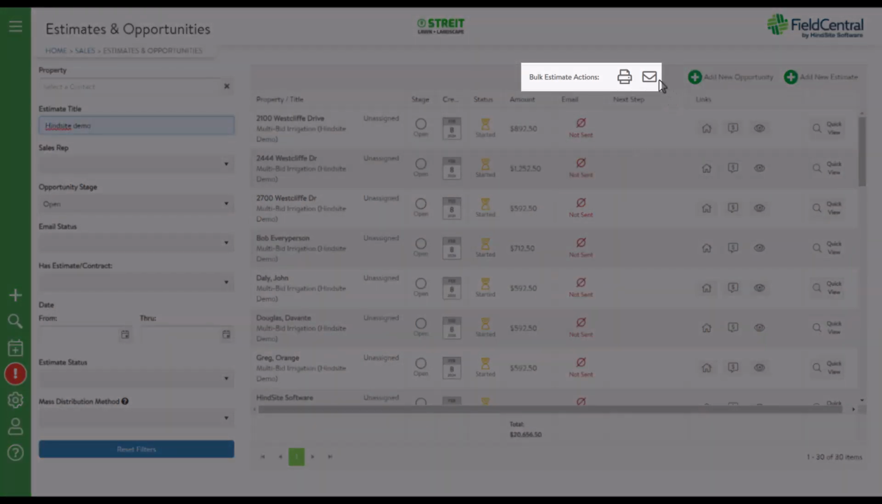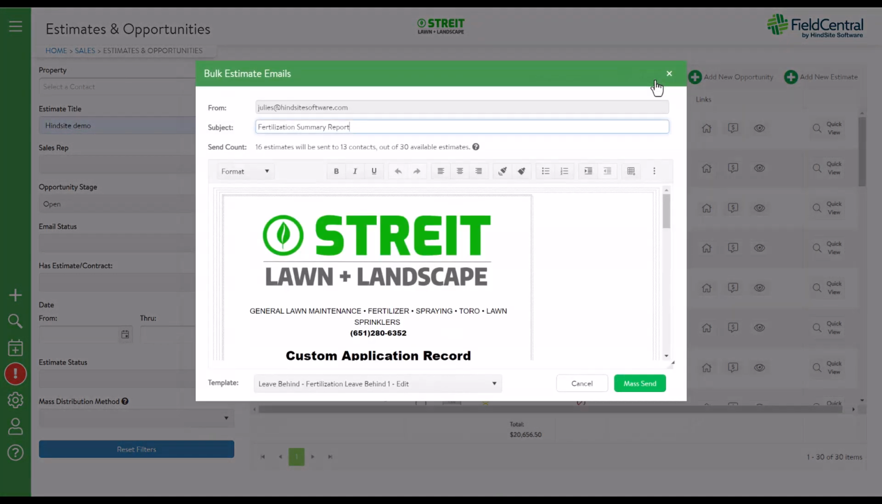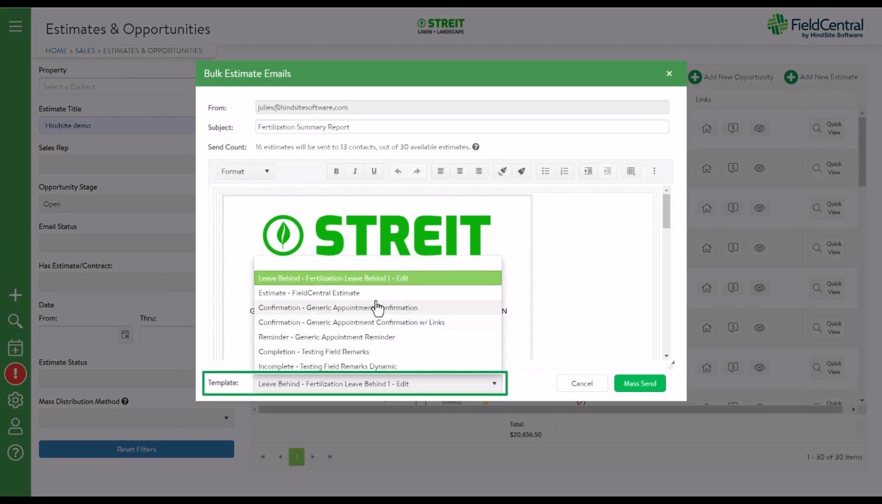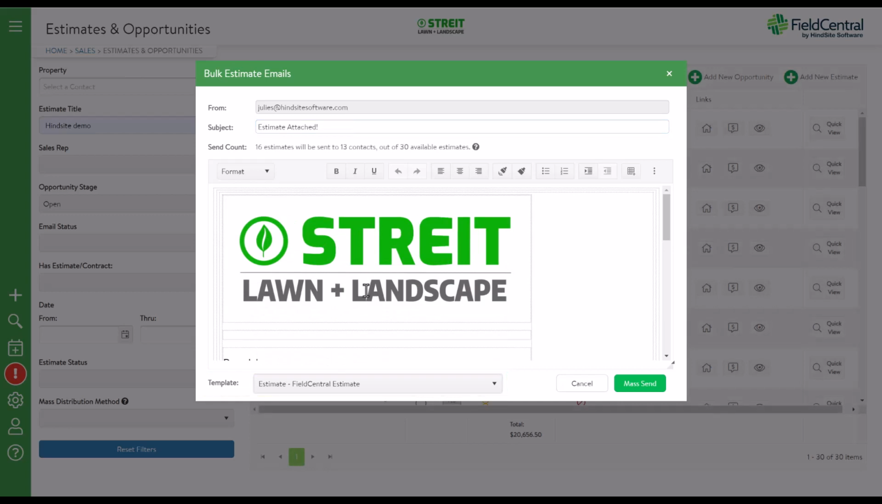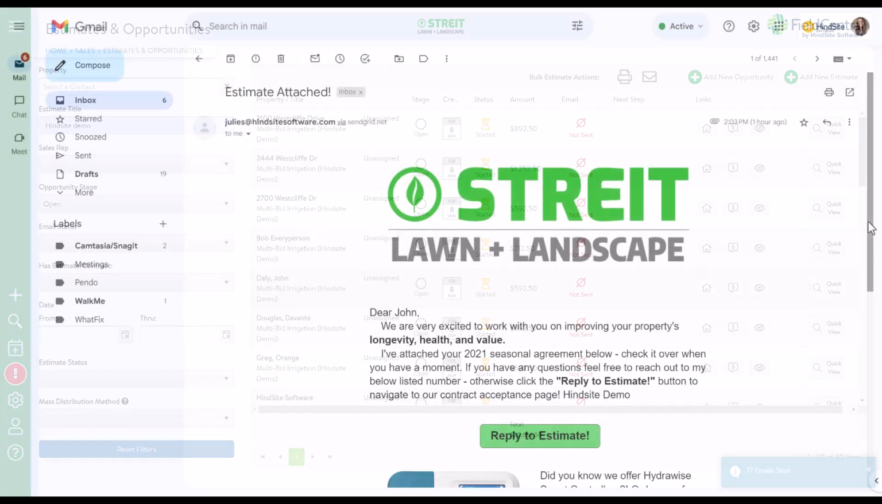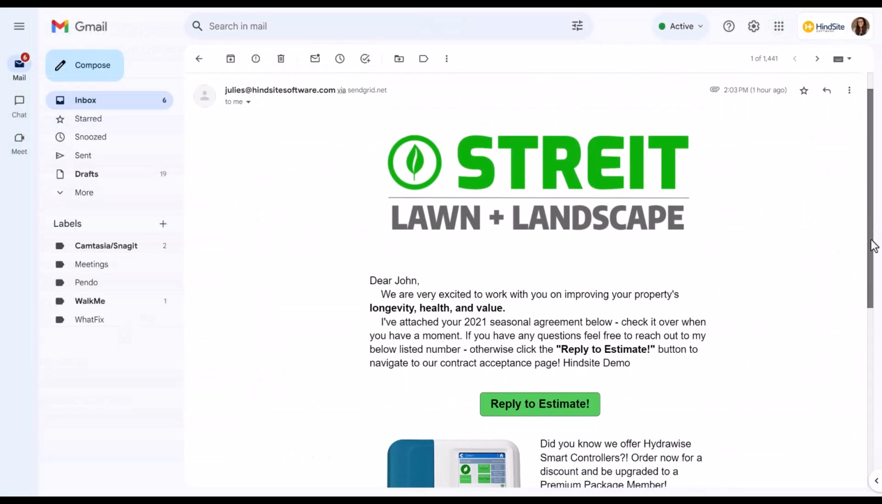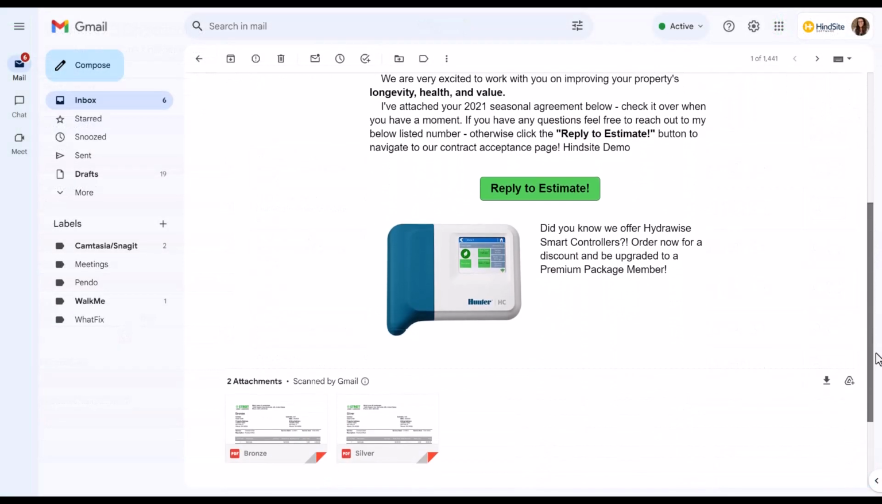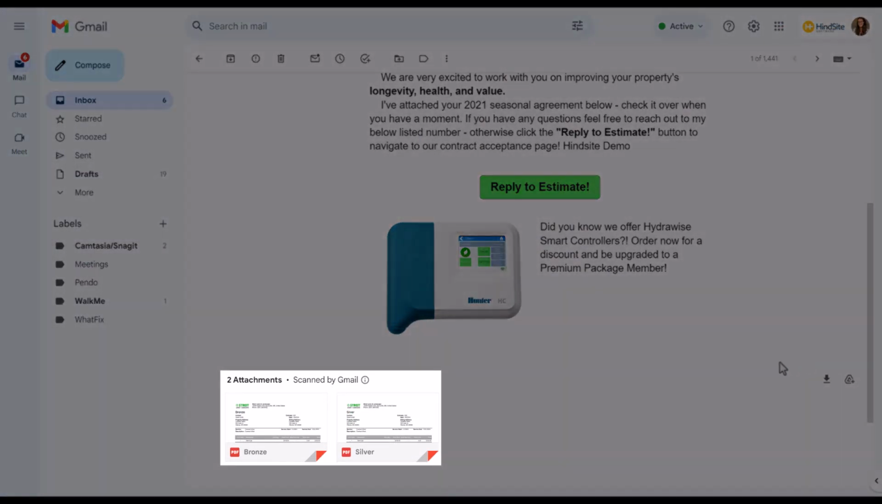For those that have Field Central Connect, the user can click the envelope icon to mass email. A window will open to preview the email where the user will confirm which email template to use. In addition, the user can confirm which email address to send the communication from and the desired subject line before clicking Mass Send. The opportunity contact will receive an estimate email where they will be provided attachments for each active estimate or proposal included in the multi-bid.